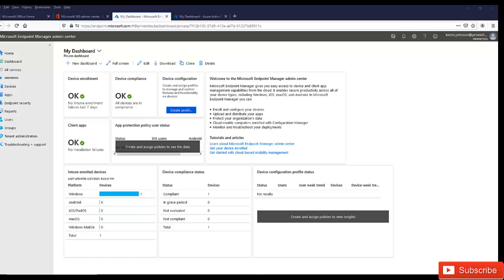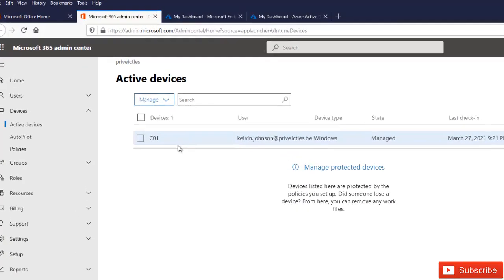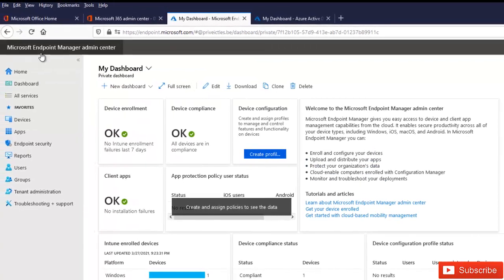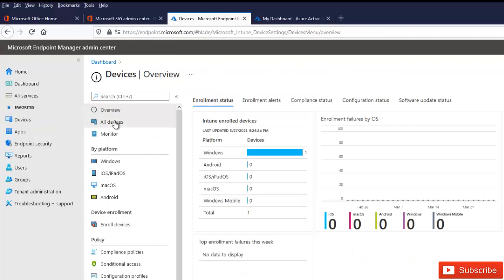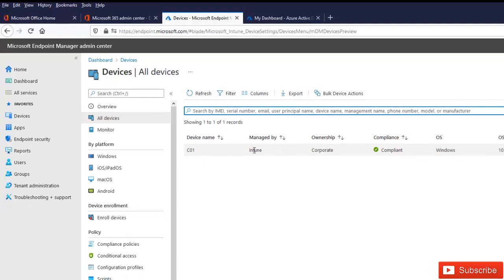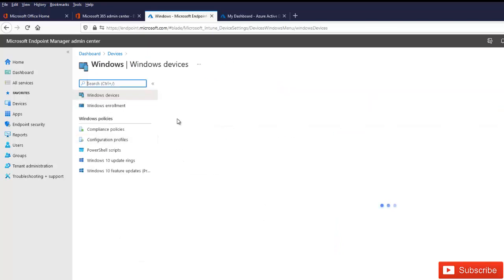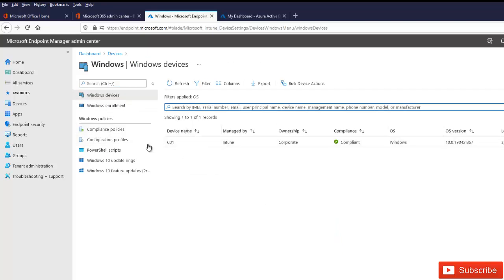So right now I have logged onto my Windows 10 device. When I go to my Office 365 Admin Center on that device, you can see I have the device which has been logged on right now. And if I go to my Endpoint Manager, which is Microsoft Intune, go to devices and click all devices, you can see I have the C01, which of course has been enrolled into Microsoft Intune, and it's a Windows device, so we have one device.